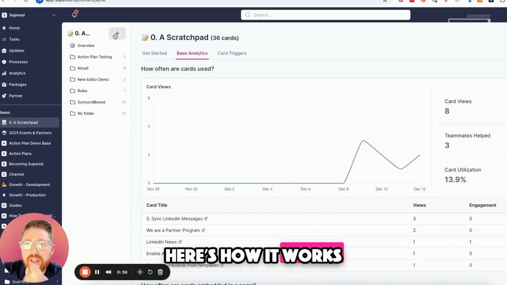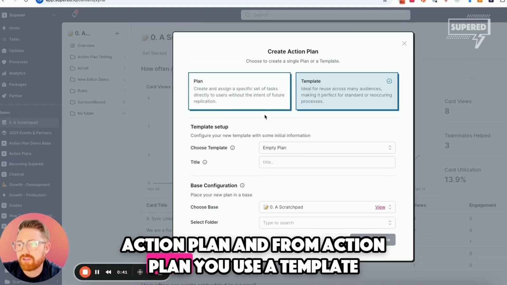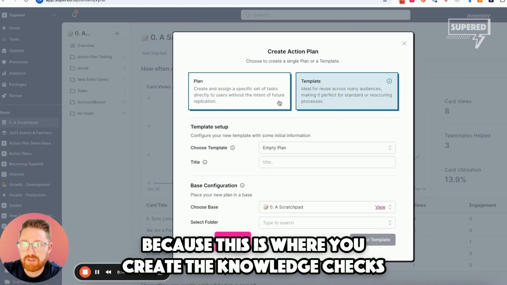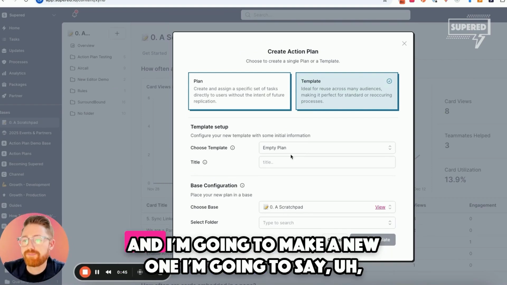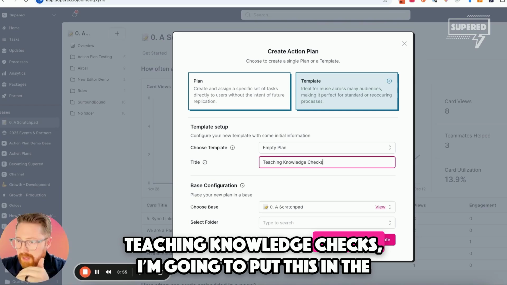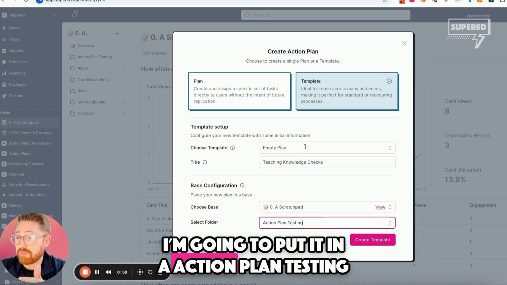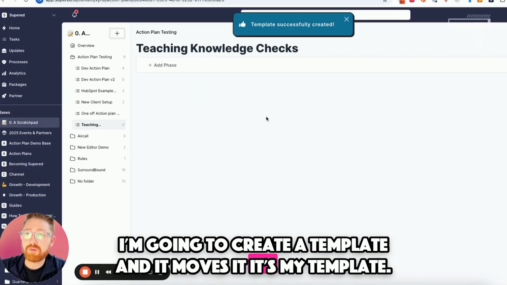Here's how it works. If you go inside any of the bases and you go create action plan, and from action plan you use a template, because this is where you create the knowledge checks. And I'm gonna make a new one. I'm gonna say teaching knowledge checks. I'm gonna put this in the scratch pad in the folder. I'm gonna put it in action plan testing. I'm gonna go create template, and it moves it to my template.